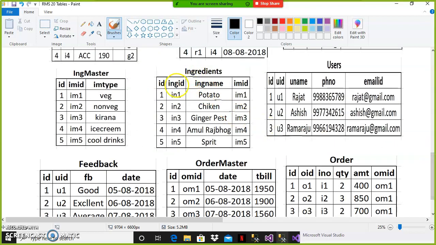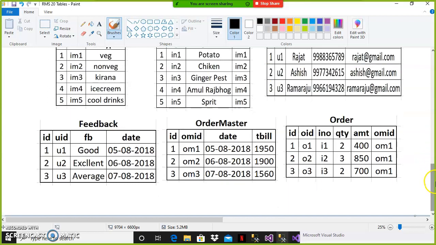Next, ingredients table, ingredient ID is primary key. Ingredient master table, ingredient master ID is primary key. And in ingredients table, ingredient master ID is foreign key. I already told you the syntax to create primary key and foreign key, follow that syntax. Similarly, users table, user ID primary key. Order master table, OMID primary key. Order table, OID primary key, and in order table, OMID is foreign key.